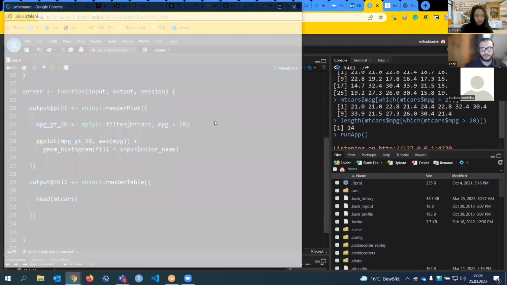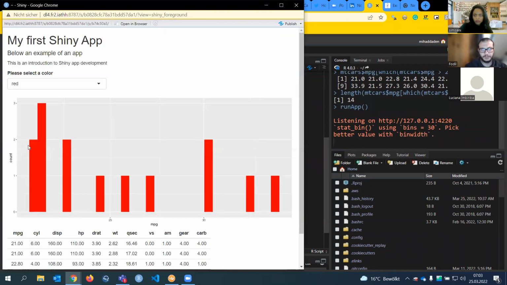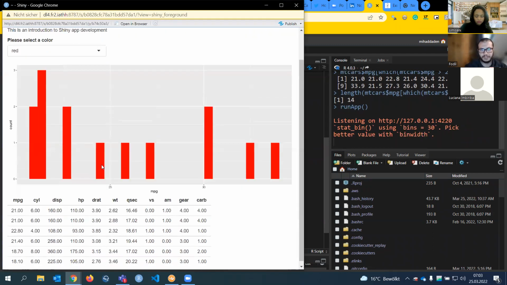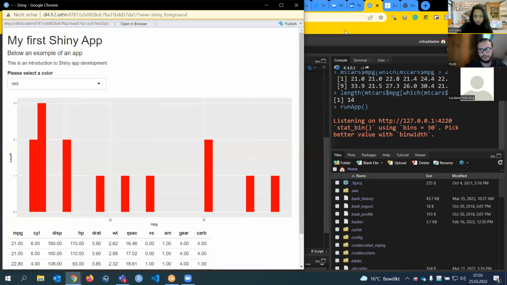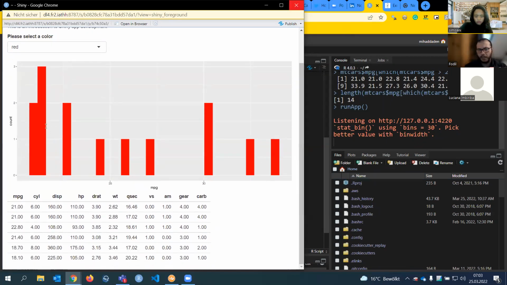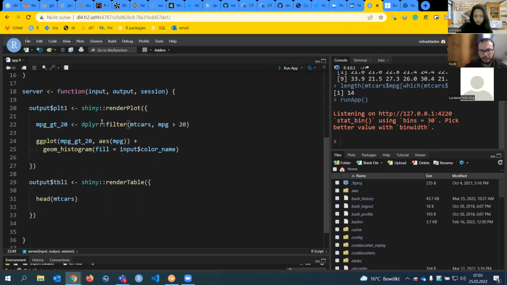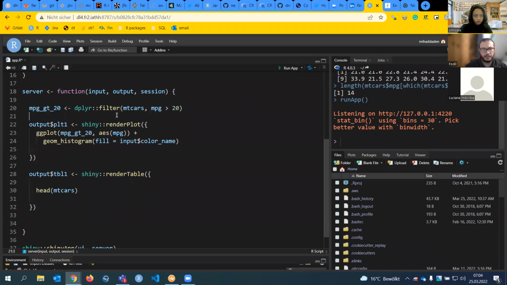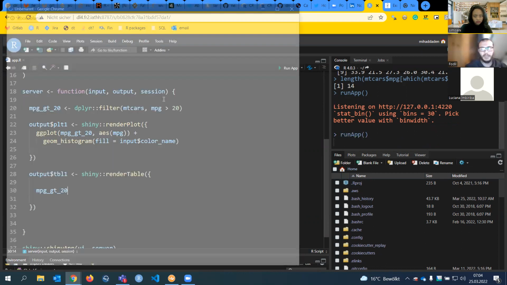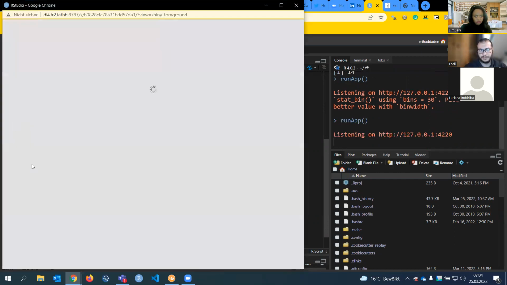I will run the app, and I will have only the counts of MPGs that are greater than 20. Not in my table, in my plot, because I use this only in my plot. But if I want to use it everywhere, I can just put it outside, so that every output can access it. Then I can put it in my head. Or let's remove the head, get all the values with an MPG greater than 20. And then I will have here only the values with an MPG greater than 20.